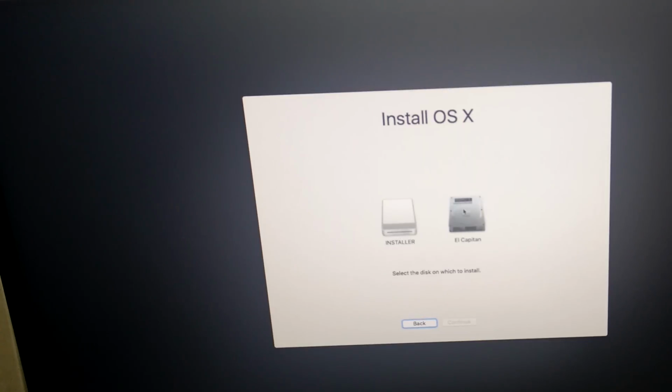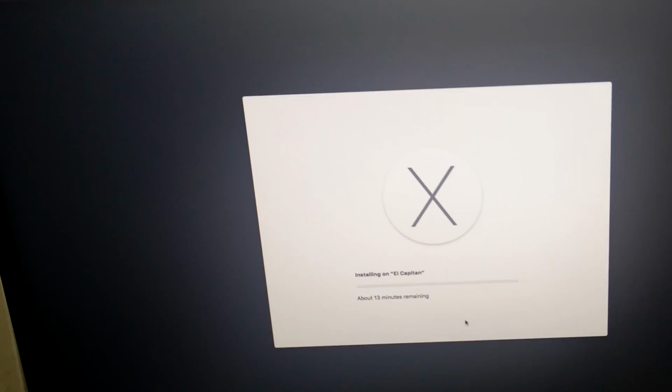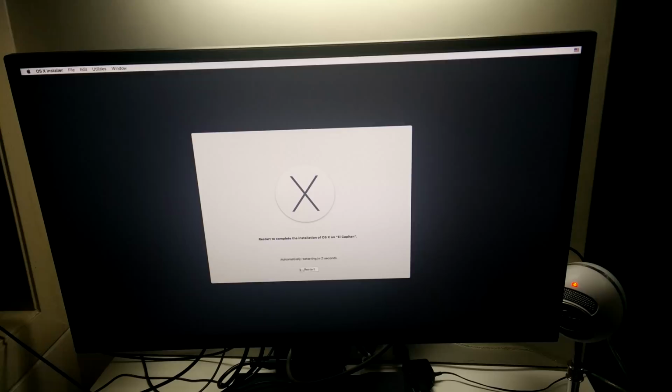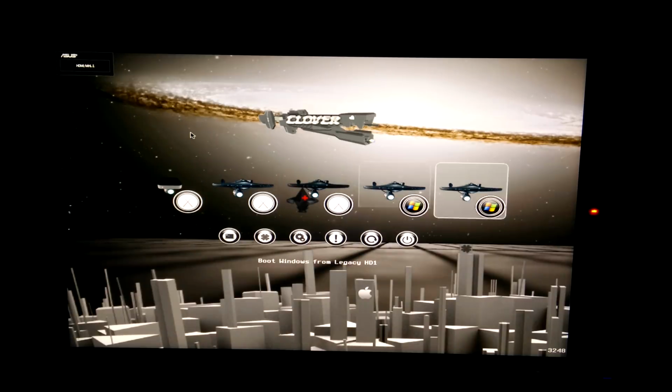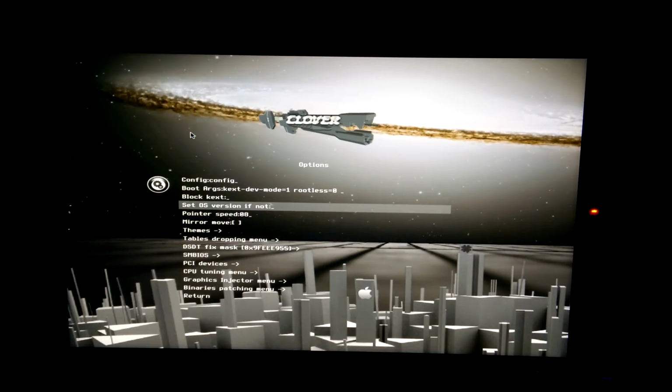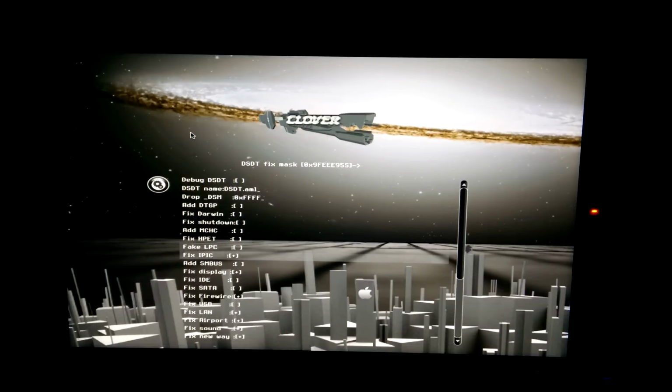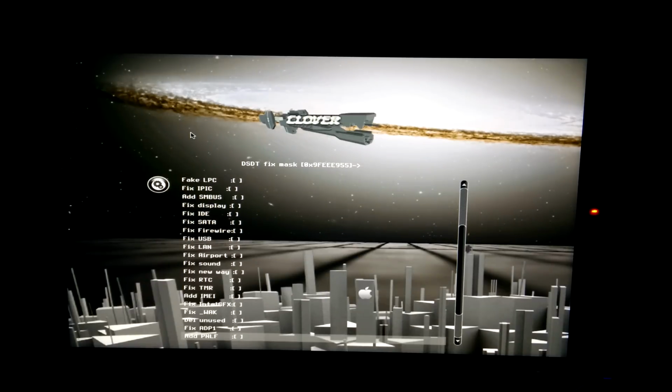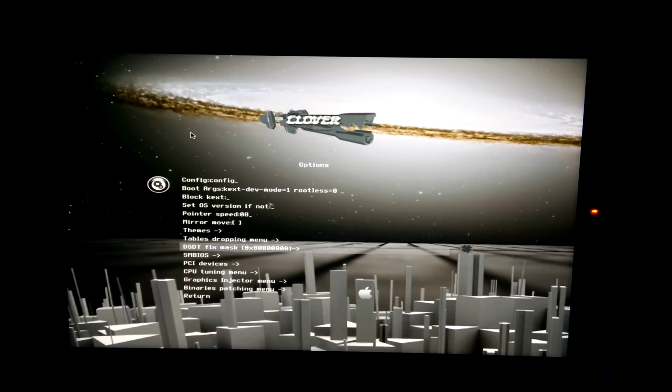Here, click on install and wait for the installer to complete. It roughly takes anywhere between 15 to 30 minutes. Once the installation is done, you will see the restart screen. Click on restart. Once your system boots up, again boot from your installation USB drive. Again, you will be greeted with the Clover install screen, and you need to go to the options and disable all the fixes like we did earlier.